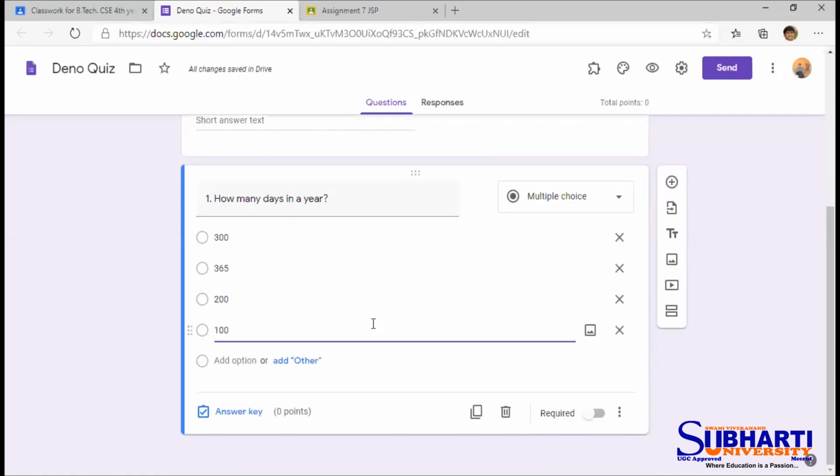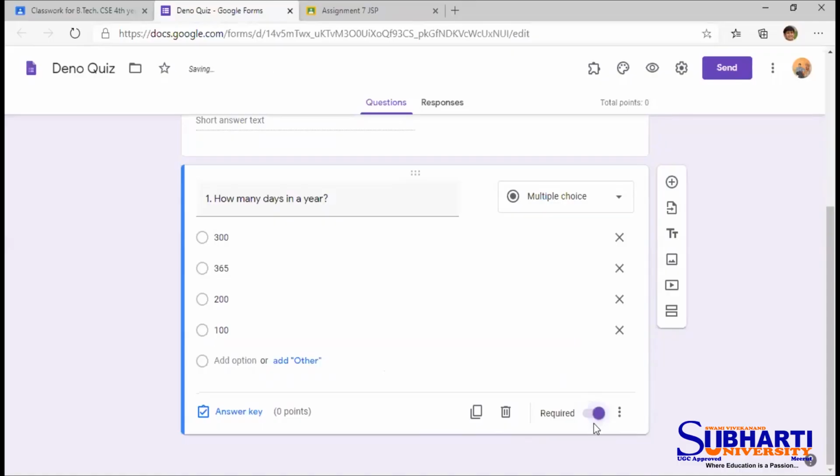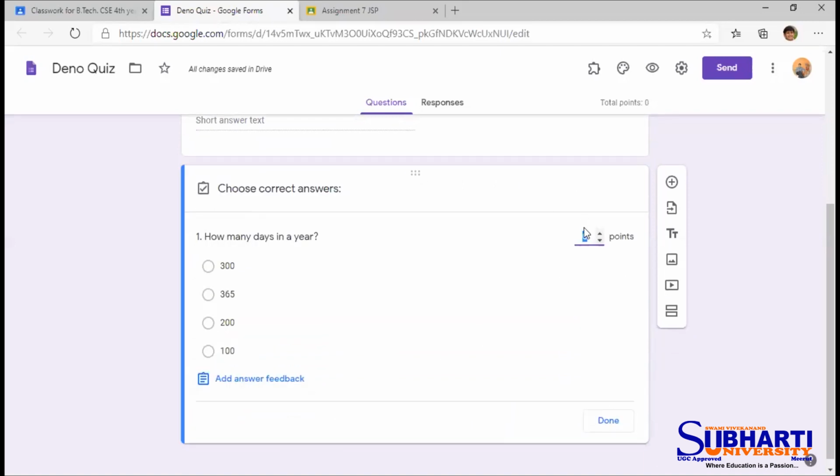Fine. After specifying the options and the question, now what I have to do: first, I have to click on this required button. This is an important step, please remember. And then I will click on this answer key. Then I will go to this option. The points will be displayed here. 0 points is displayed, so I will change it. Suppose 1 point for one question, or we can increase to 2 points per question, or 3 points per question. I am taking in this case 1 point per question.